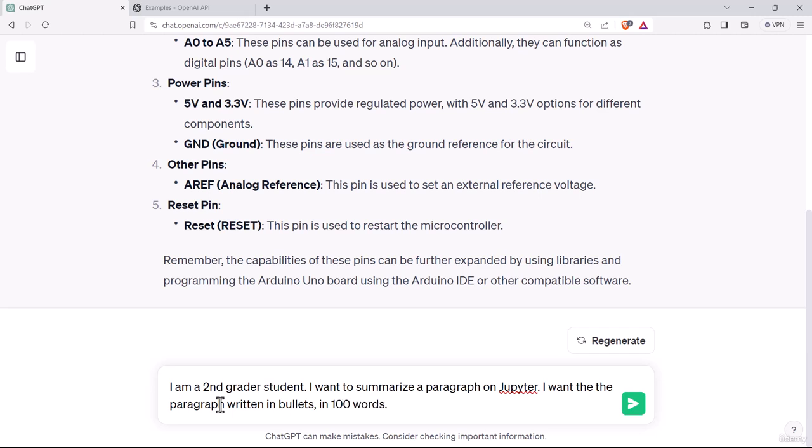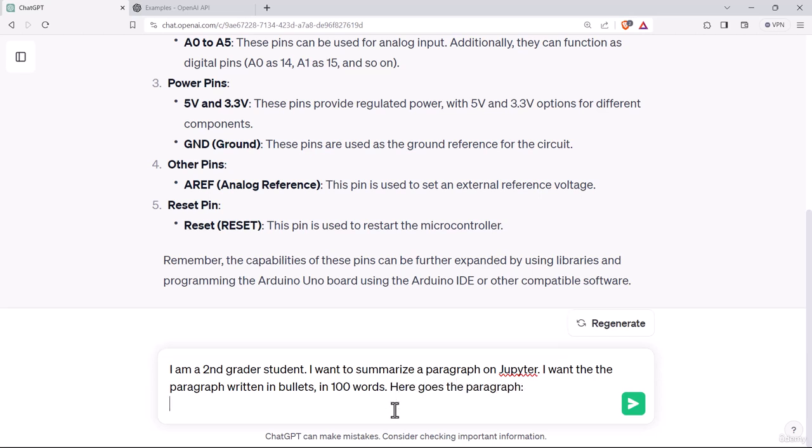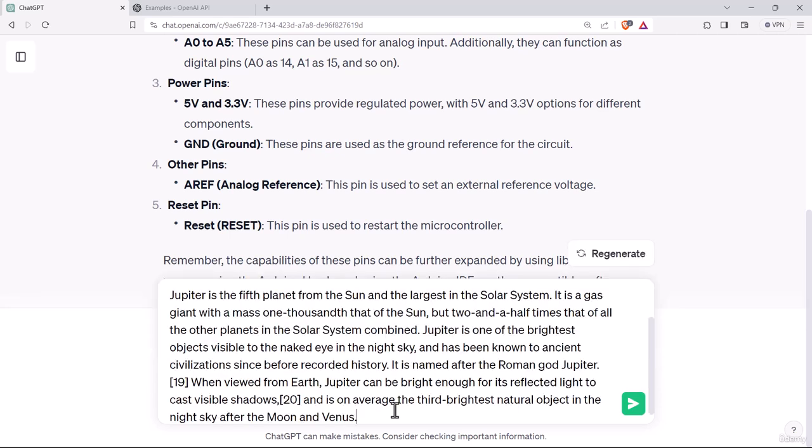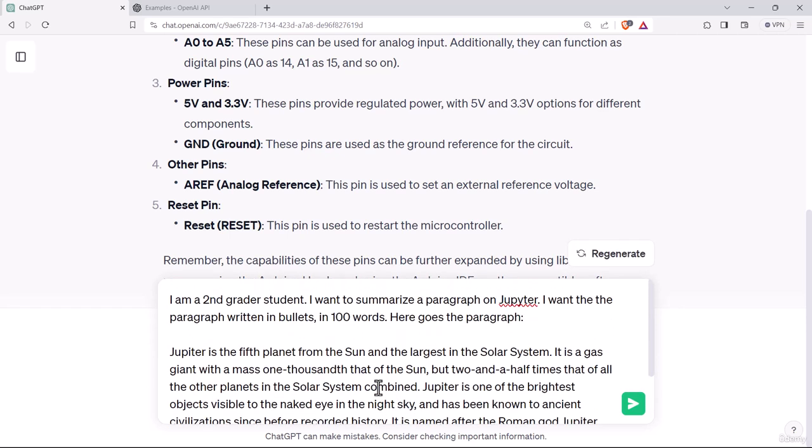Then let's attach this. Then should we put something else? I'm a second grade student. I want to summarize a paragraph on Jupiter. I want the paragraph written in bullets in 100 words. Then let's attach the paragraph here. Here goes the paragraph. So I am pasting the paragraph here. Let's see how ChatGPT responds to this prompt.